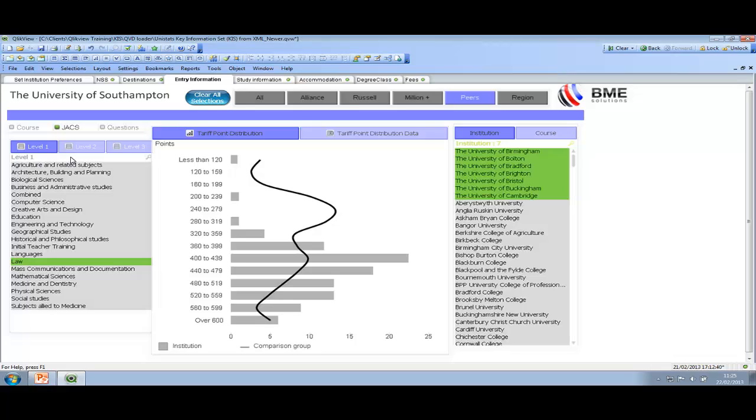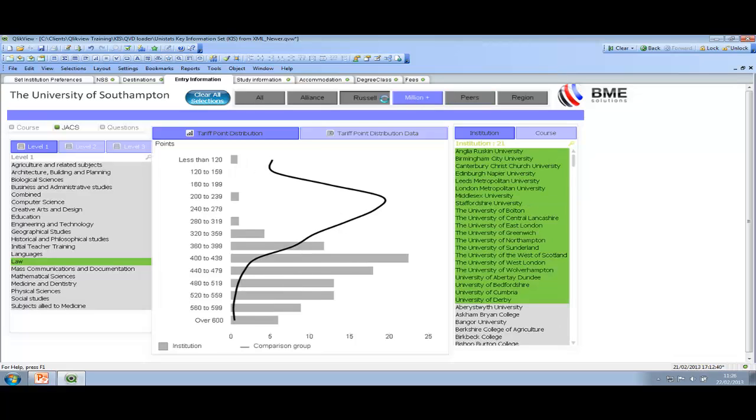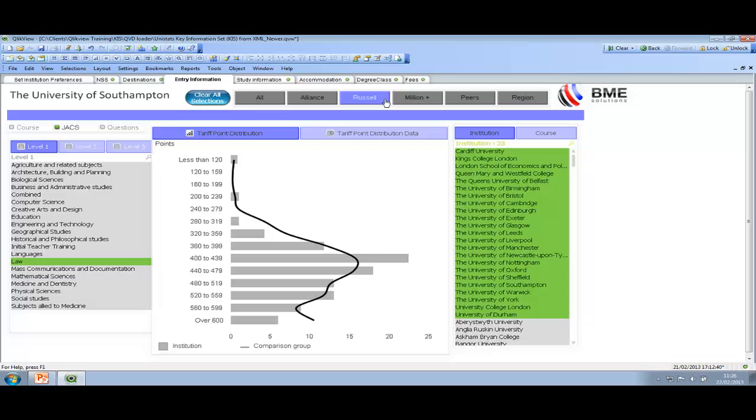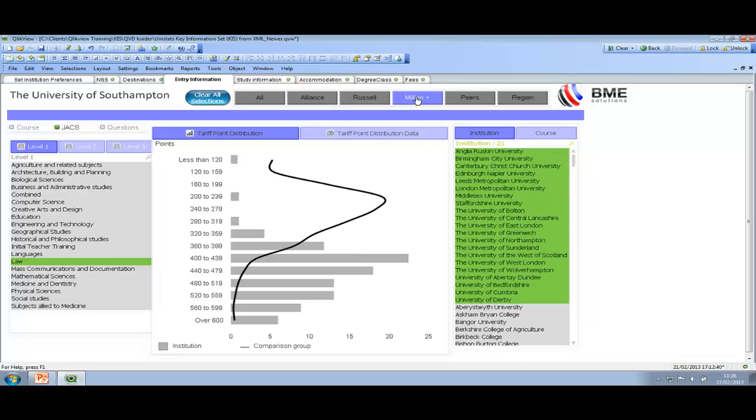Moving on to entry information, what sort of points are required for me to get into the university? This black line here is the average line of my peers, and if I wanted to look at against another group, you'll notice the grey bars will stay the same because it's set to my institution, but the average line will change based on the university I'm looking at.